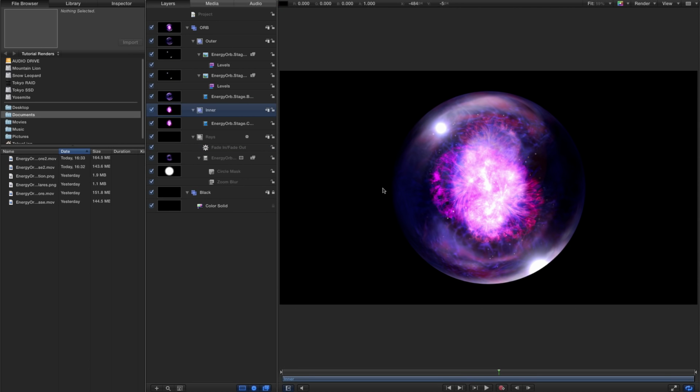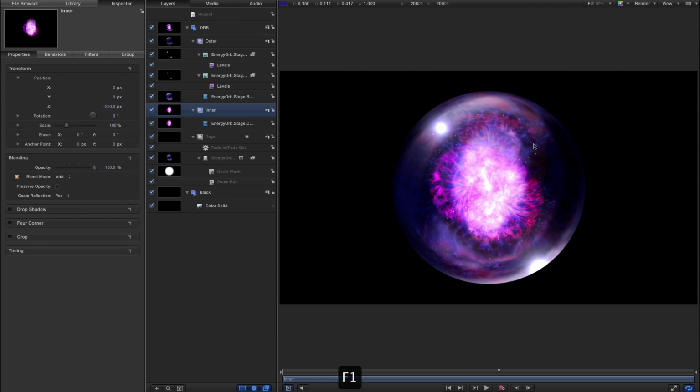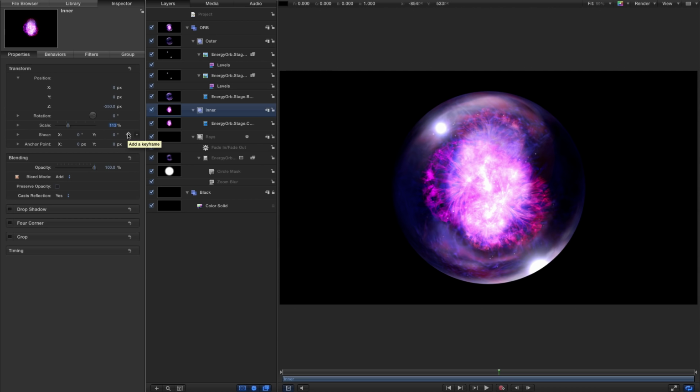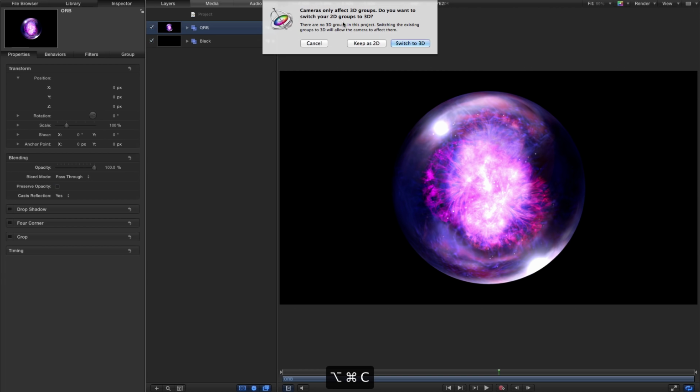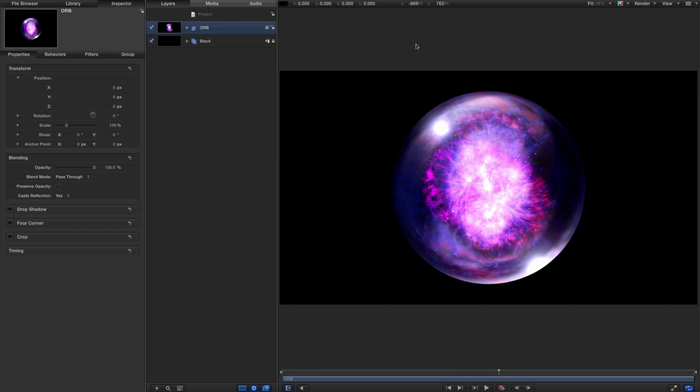And just one final tweak before we move on. In moving that inner element back, I needed also to scale it, so let's hit F1 for its transform, and let's set a scale of 113. And that just brings it back up to its original size. And now we can move on and construct the fly-through component. So let's close up these two groups, tidy everything up, and our next step is to make a camera, so that's Alt-Command-C, and we'll switch everything to 3D.